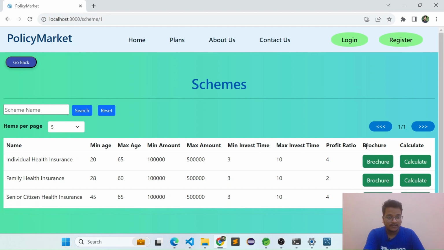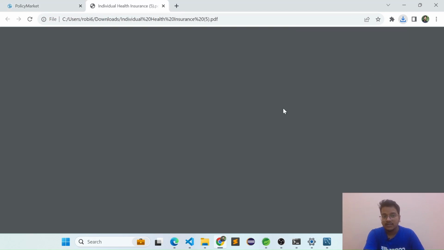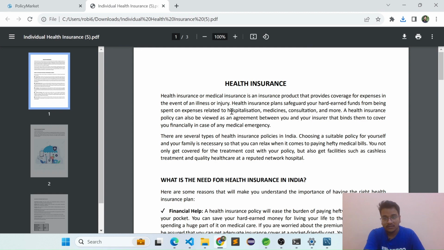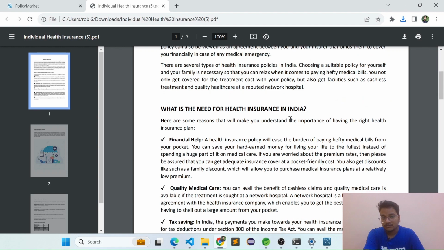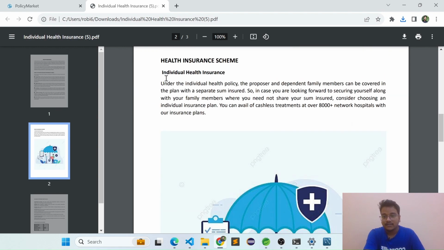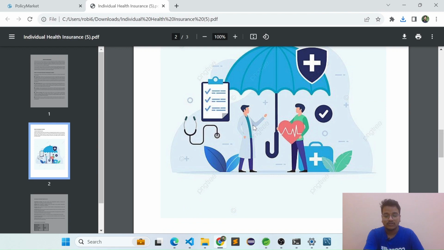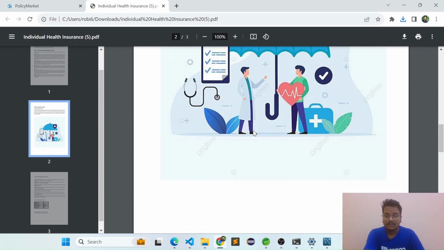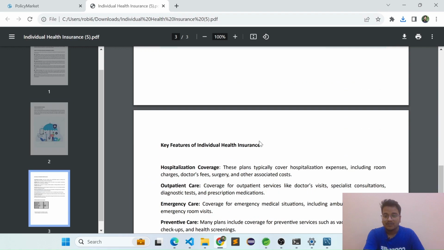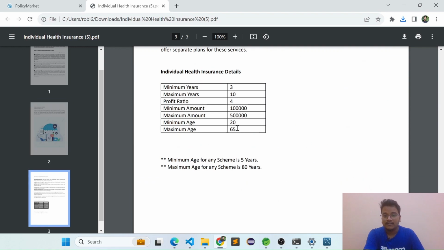And if you see here, there are two buttons, one is for brochure and another one is for calculating interest rate. Okay, so suppose I click on the brochure, so you can see the brochure for individual health insurance gets downloaded, and you can see more detail about that scheme. So health insurance is the plan name, and there are some reasons why to choose health insurance, and you can see the scheme name is individual health insurance. So you can see the detail about that particular scheme and other details, like what are the years, what are the profit ratio.